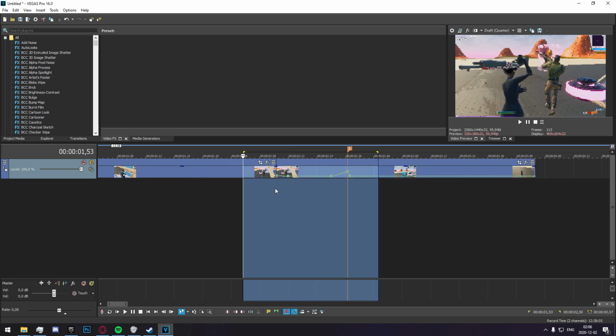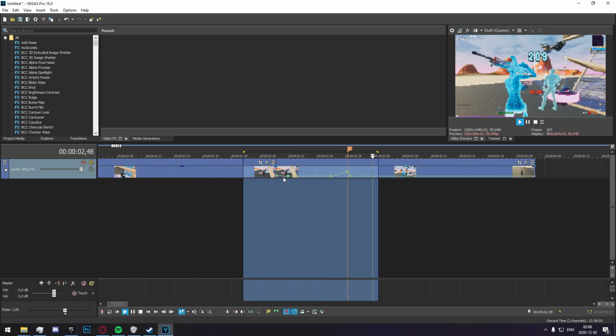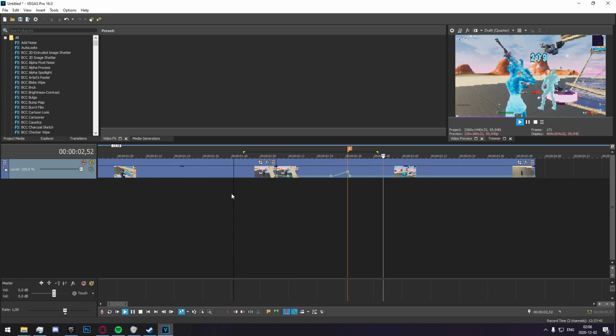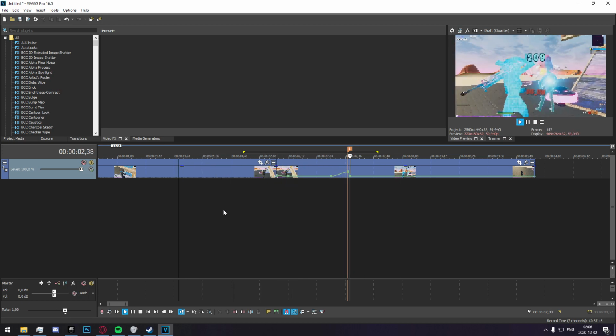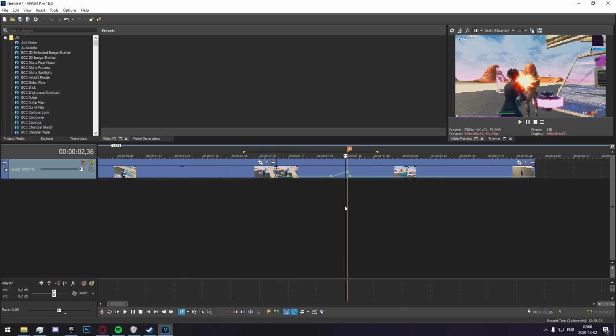Now once you've done that, you can go and pre-render it, make sure it looks good, and obviously that looks completely fine. So now we can go ahead and actually start adding the effects.